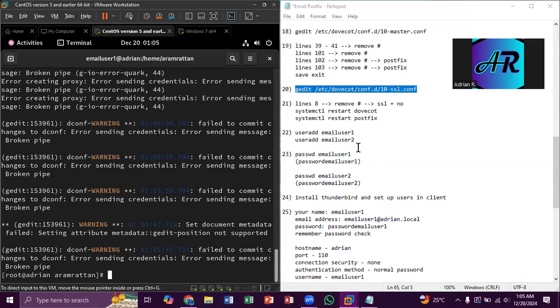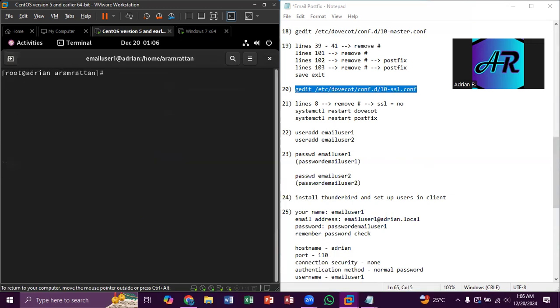And here we can add our email users. So I have already added email user 1. I'm going to add email user 2 just to show in this way. So, useradd email.